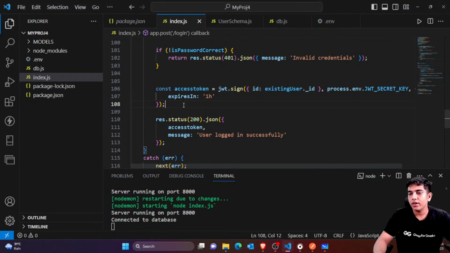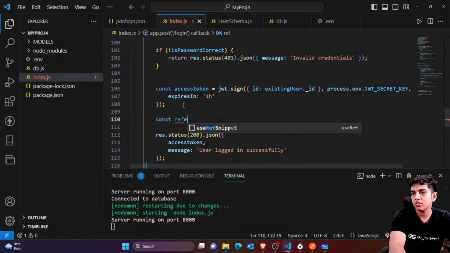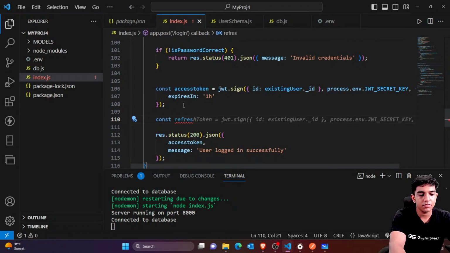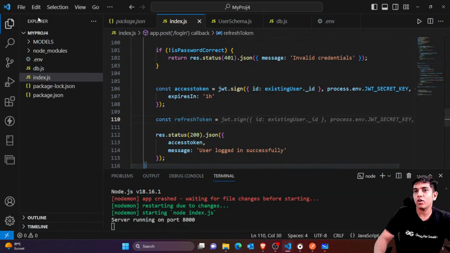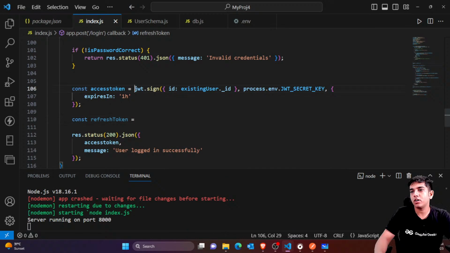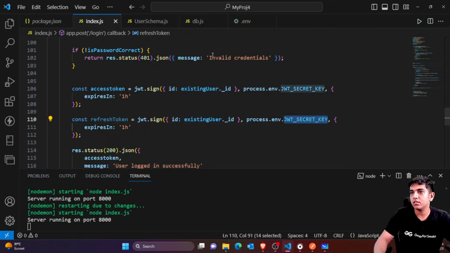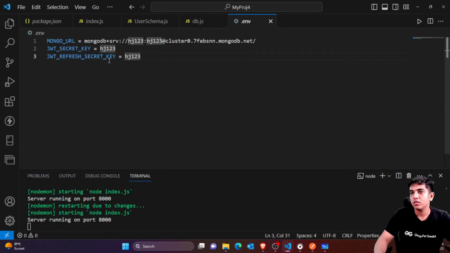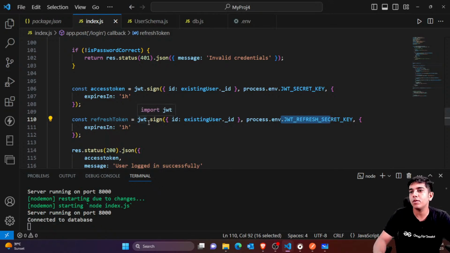So for generating a new token, again you can say const refresh equals, and now here what I want is to simply generate another one. So I'll just copy and paste this. Again with the same user ID I'm generating a new token, and instead of this you have given this name, right? So I'll just copy this name, and now instead of this key we are actually using this second key. Okay, so a new type of key is used so that it's a little bit more secure.